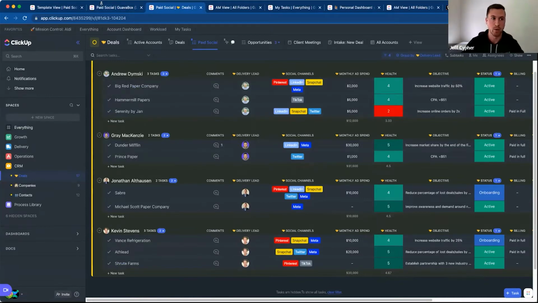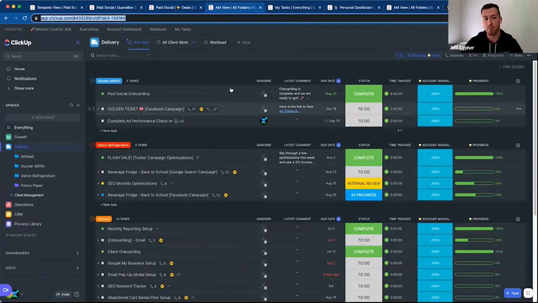And then in addition, if we want to go down to the account managers, they are going to be the ones that are looking here at these specific client lists. So if I go into Athlete or Dunder Mifflin or Advanced Refrigeration, if I'm an account manager, I want to see all of the tasks and all the projects, all the deliverables that we're doing for their specific clients. I'll be able to create a view based off the hierarchy that we made in ClickUp to see all that information. So I can come here and I can see all the work we're doing for Dunder Mifflin, all the work we're doing for Advanced Refrigeration, Athlete, when it's due, what the status of it is, how much time we've tracked for all these, as well as what the progress of this is.